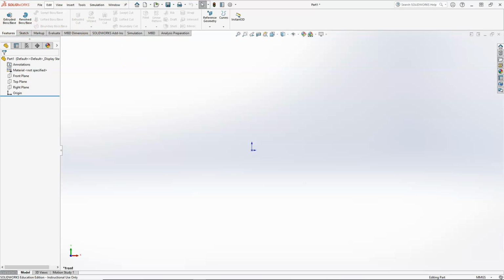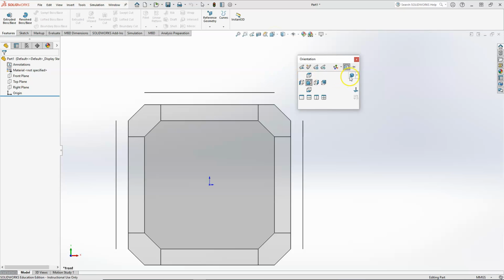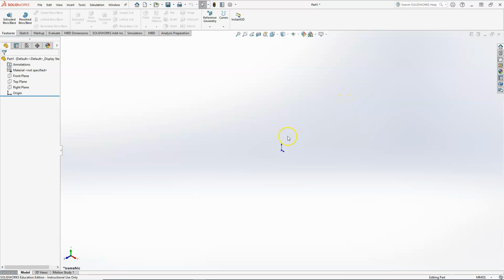Now, in other programs, the tabs might be on top rather than the bottom, like SolidWorks is. Heads up toolbar. You can change the views. You can either hit spacebar, which I'm going to do right now, or you can use this icon, view orientation. But let's use spacebar and change it to this. We see the origin right here.